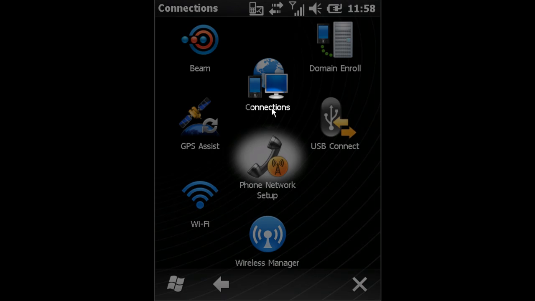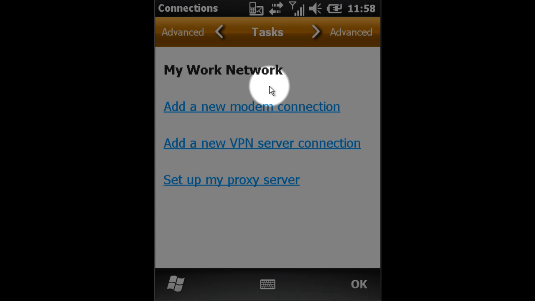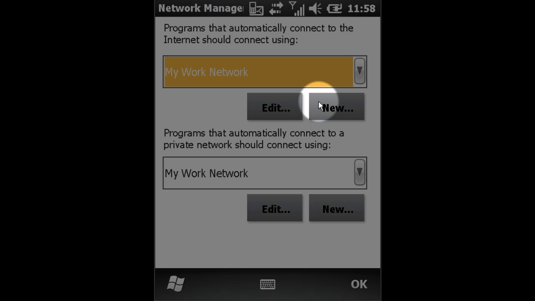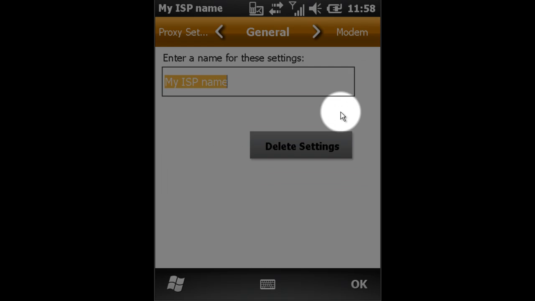Now the next thing we want to do is create the Rogers profile. In order to do that, we've got to go to Connections. So we'll click on Connections here. We're going to select the Advanced tab, top left. Now we're going to go to the Select Networks box. Click on that. And at this screen, we're going to click on the New box. And here I'm going to enter Rogers.